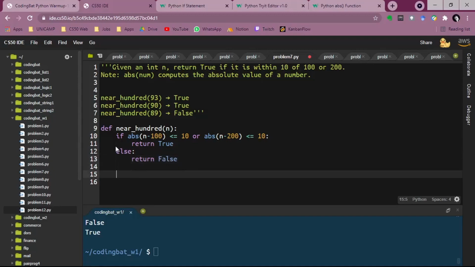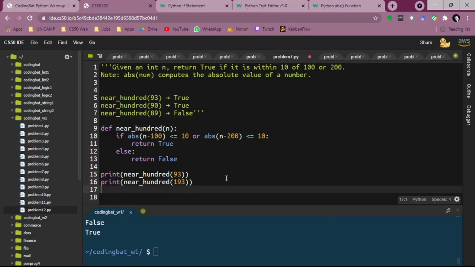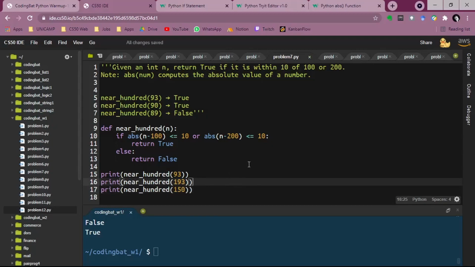Okay, so let's print some examples here. So this one, let's print another one, 100, and let's print another one. Okay, so let's check what we have. Let's put a breakpoint, debug 50, problem 7, and let's see what's happening. So what do we have in here?